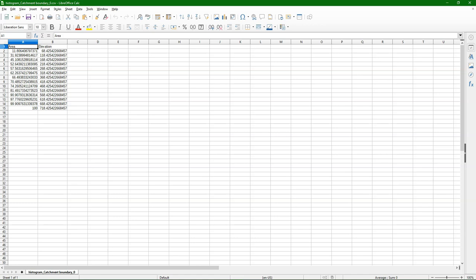In this case, we add the percentages from low to high, which means in the interpretation that 11.8% of the study area is 68 meters or below, and 100% of the study area is 718 meters or below.